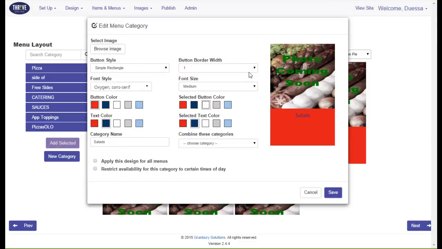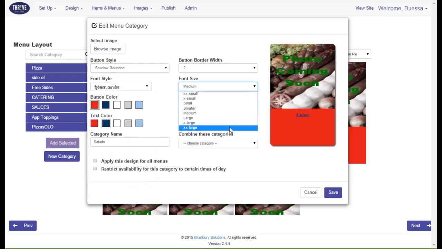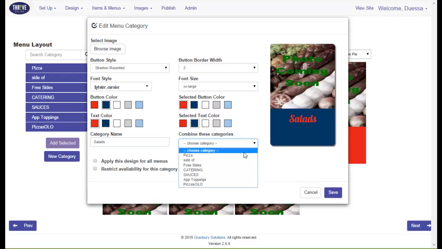From here, I can choose how I want my button to look. So let's do a rounded shadowed button. We can choose our font size and style. We can choose the color of the buttons and the color of the text. We want to change that. We can choose to change the name. We can even combine additional categories. So if you see multiple categories over on the side that you'd like to combine into this, you can do that. Now when you have it looking just the way you want, you can click Apply to All Menus.